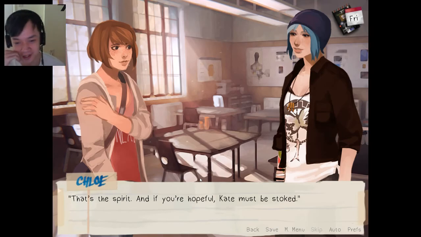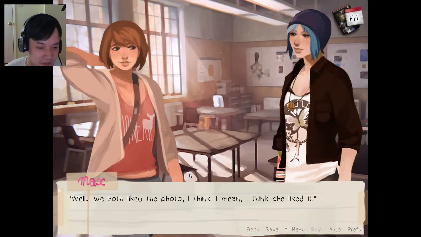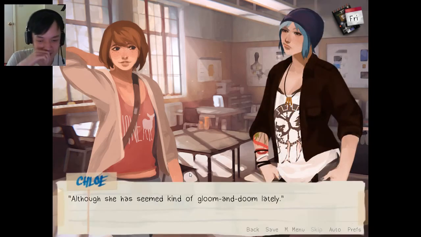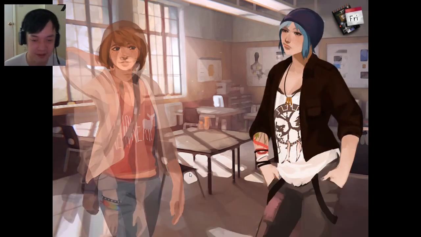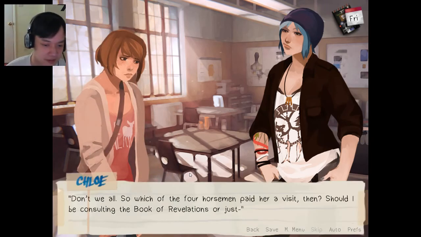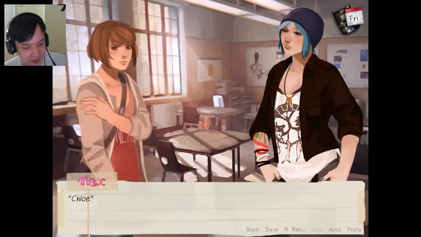That's the spirit. And if you're hopeful, Kate must be stoked. Well, we both liked the photo. I think she liked it. Dude, I'm sure she liked it. You took it, and Kate totally loves you. Although she has seemed kind of gloom and doom lately. Yeah, she has some stuff going on. Don't we all? But which of the 4 horsemen paid her a visit then, huh? Should I be consulting the Book of Revelations or just Chloe?